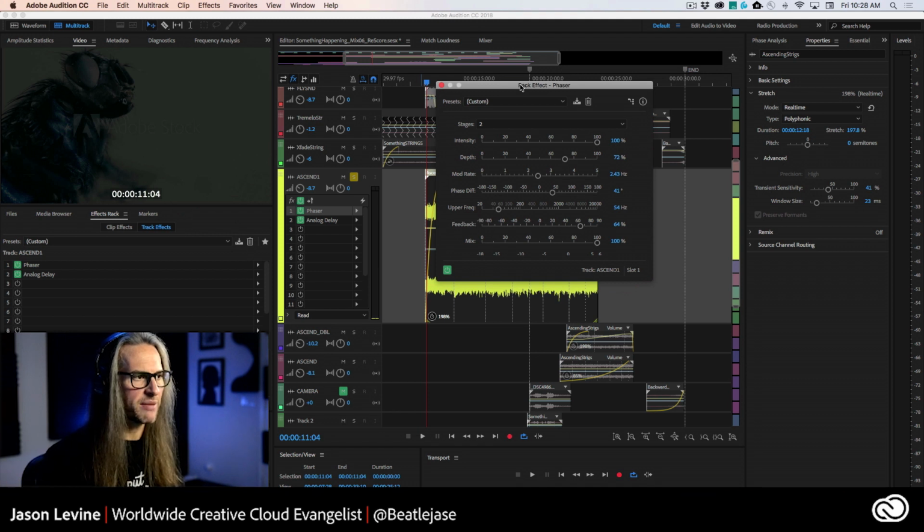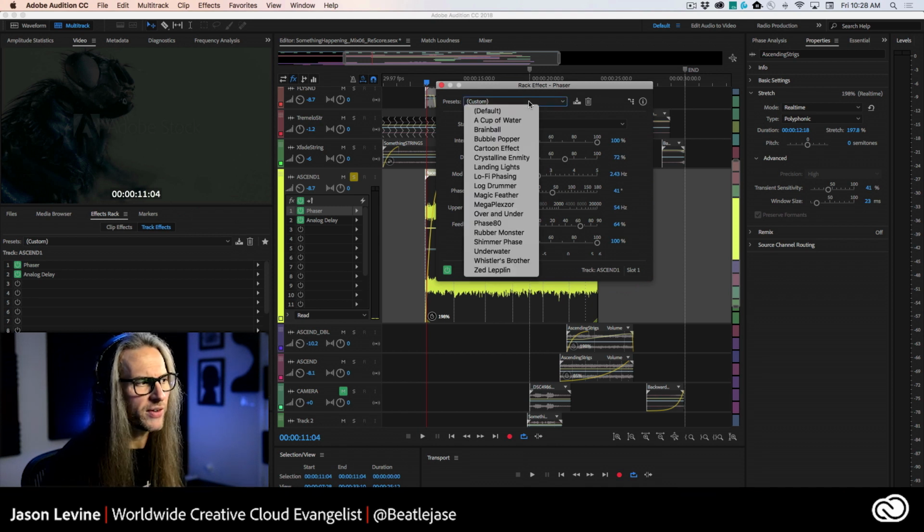Now again, phaser is a delay-based effect. Lots of parameters in here. If you've never worked with one before, when you listen to it, you'll know exactly what it's doing. You'll see we've got a whole bunch of different presets in here as well, including things like Led Zeppelin, which I'm surprised. Oh, Zed Leplin, because of course I'm going, there's no way we put Led Zeppelin in there.